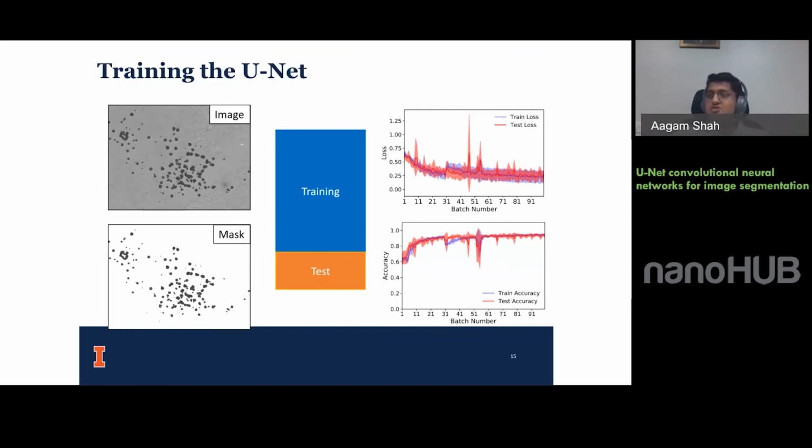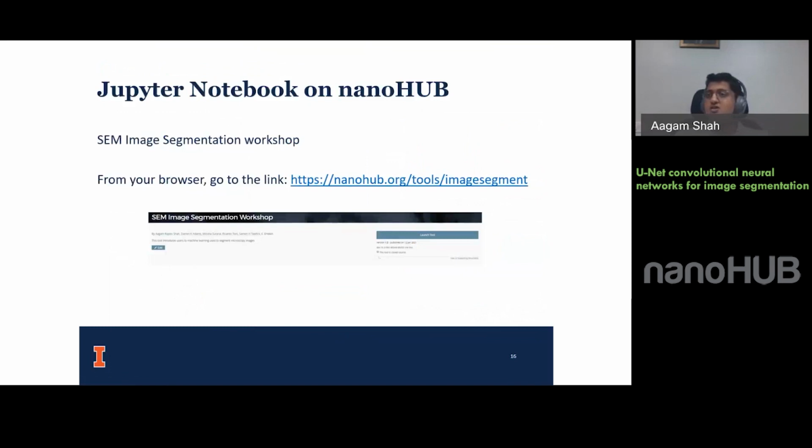So I think next, we'll go to the Jupyter notebook and actually train such a network. Please navigate to nanohub.org/tools/imagesegment on your browser. Make sure you're logged into your NanoHub accounts and click on this launch tool button right here. So let's move to this page. I can also post this link to the chat for everybody's convenience.